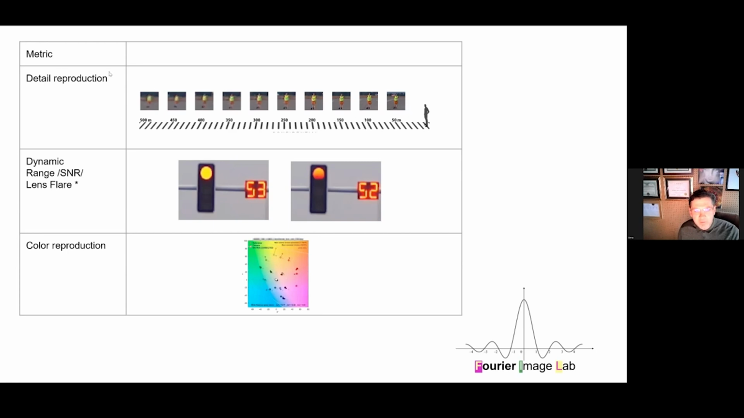And detail reproduction is key performance metrics for the object detection. And dynamic range and also lens flare and SNR are also linked with detail reproduction, but are slightly on different orthogonal axes, and those metrics are critical when evaluating the performance of traffic light and LED signal indicator detection.